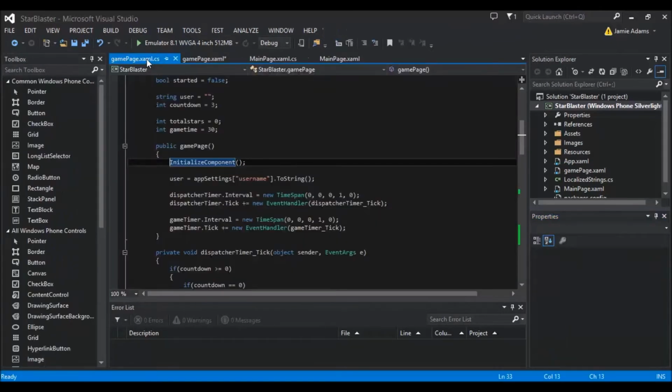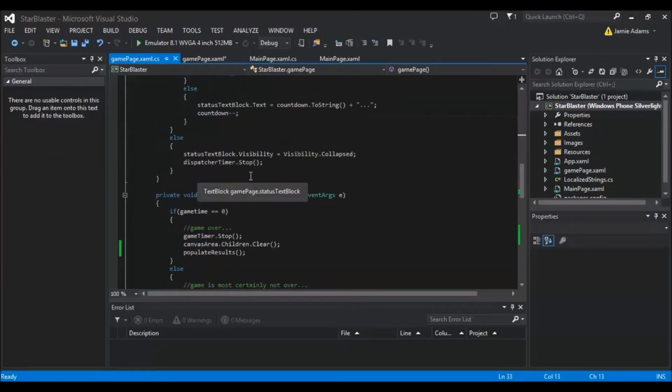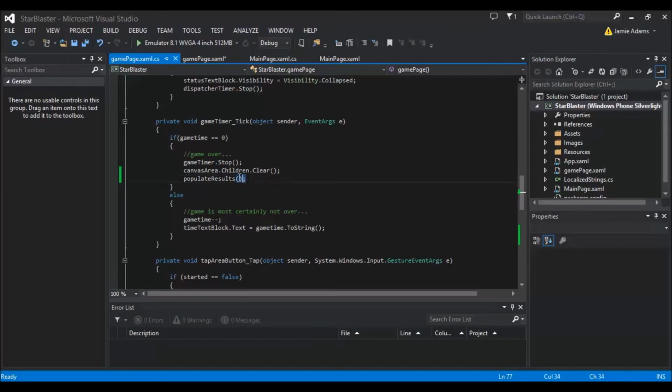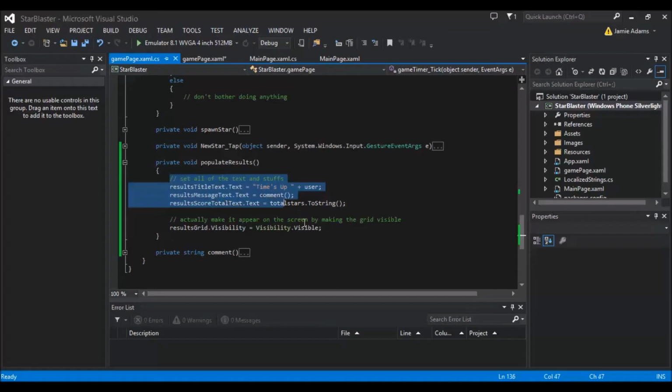Then on the coding side of things, all we've done is, down here a little bit, I've added on the end of the game timer, when the game ends, a call to populate results. Now populate results is a new little function I've written, which has got a few little bits in it. So the first is a little bit of text to tell you what's going on. So this is where we're going to set the text, and then this is the bit where we're going to actually make the grid appear.